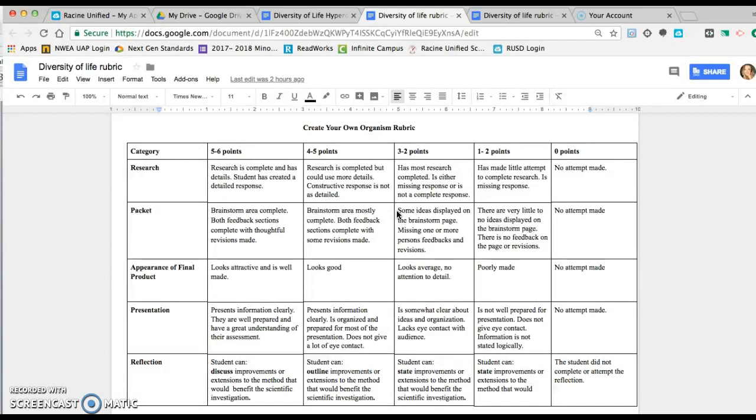And when you get ready for that, there's actually a link to the rubric for that category in our Hyperdoc. And then finally, your reflection. If you can discuss the improvements, the extensions that you would like to make for next time, what went well, what didn't go well, and if you can explain that, then you'll earn full points in that category.